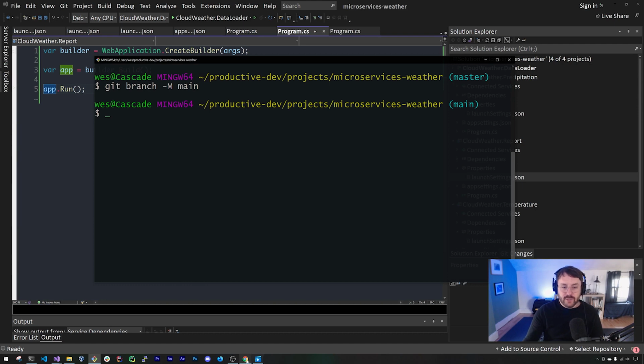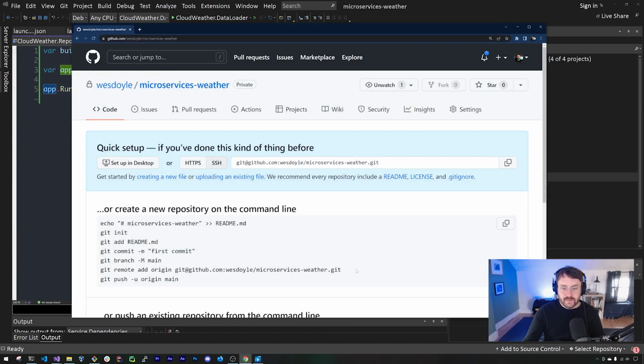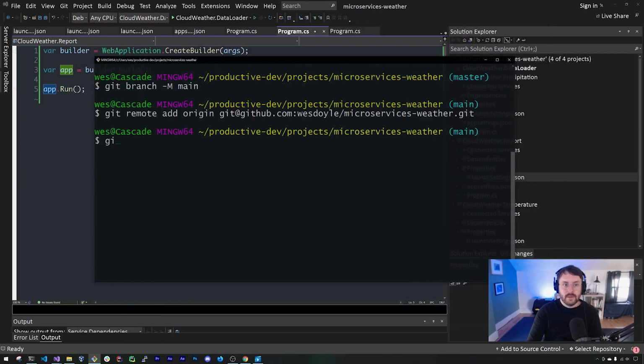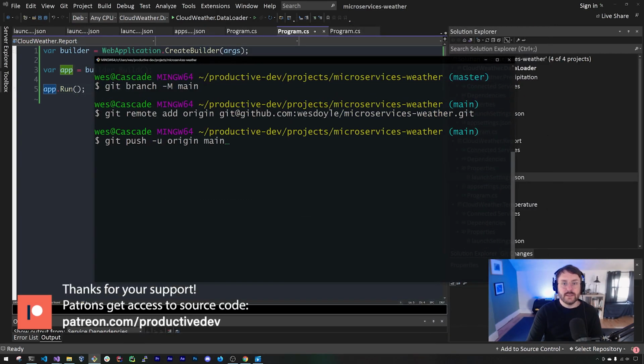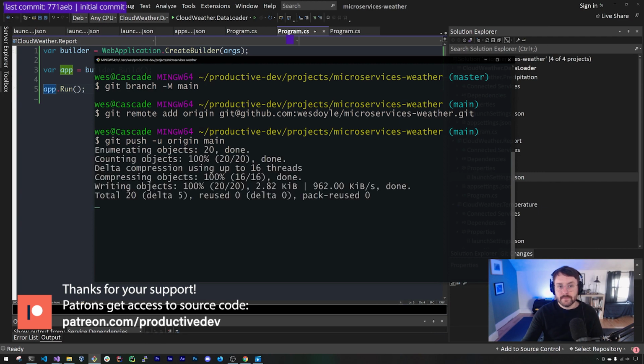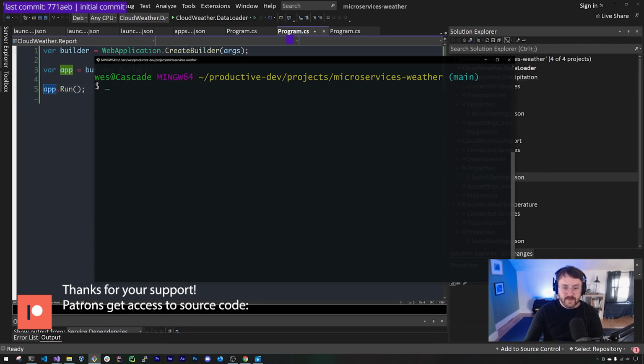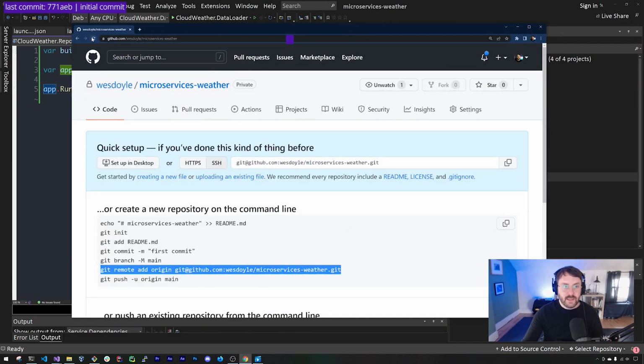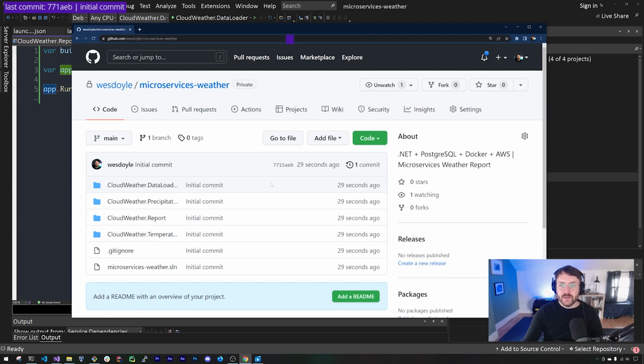And then we need to add our remote. So let's go ahead and do that. And then we'll git push -u origin main. Okay, so you can see we handled that relatively quickly. If we refresh on GitHub, we should now see all of the code that we have just created.